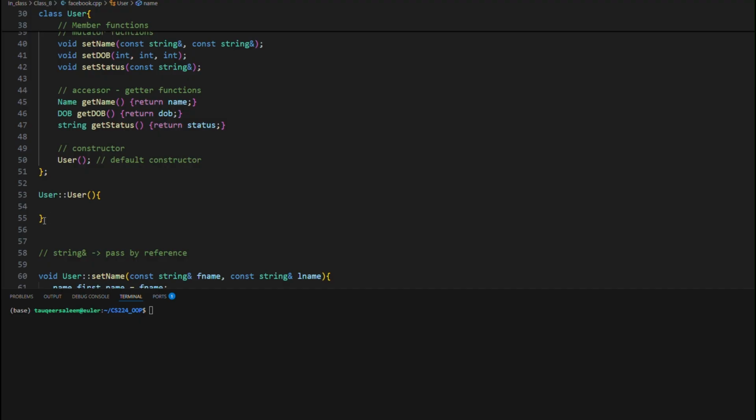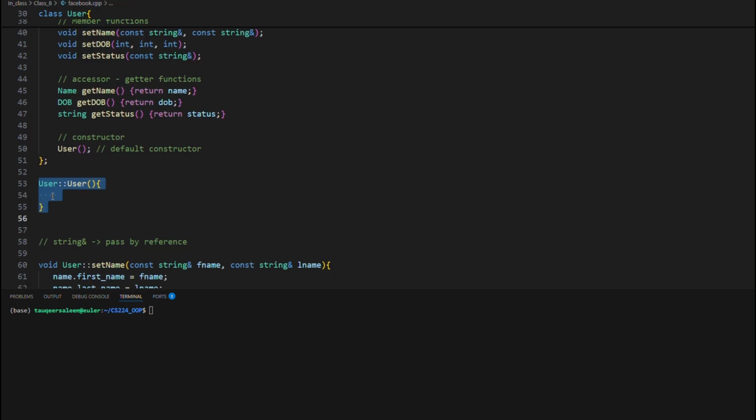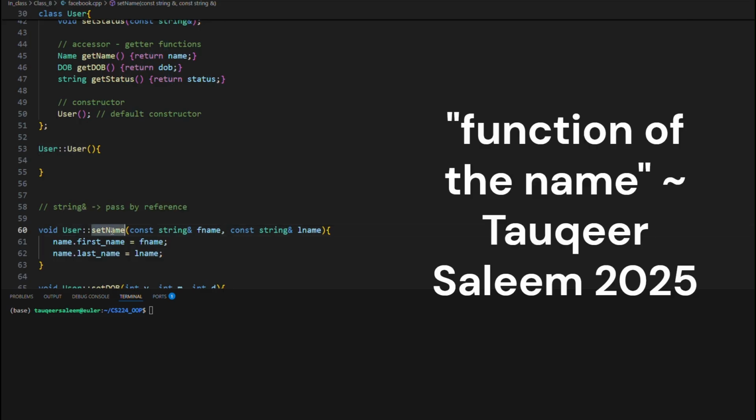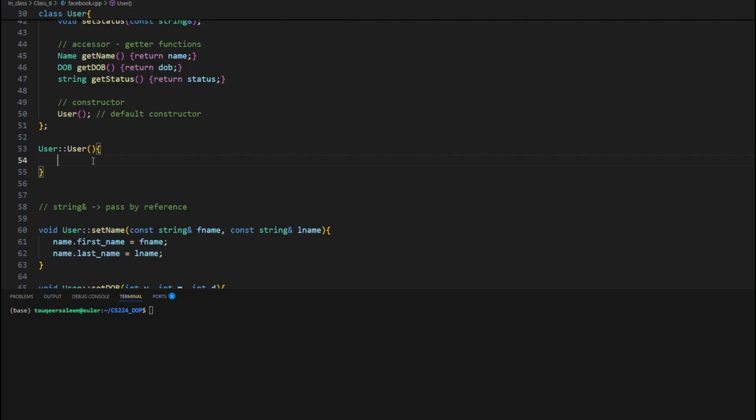Now, secondly, when I am defining the user constructor outside, notice unlike other functions, I am not using a return type because it does not have one, and I'm doing something funny, user::user. What it means is that we are going in the class user, and then we are defining the function user. That's what it means. Similarly over here, it means that this is a function with a void return type. This belongs to the class user, and the name of the function is set name. And let's define the constructor over here.